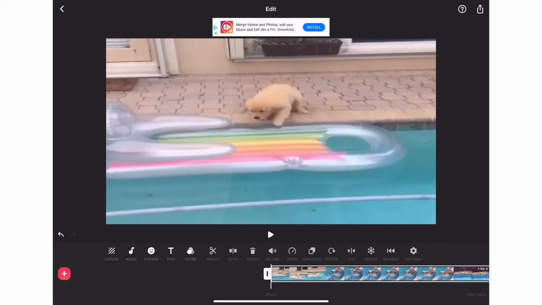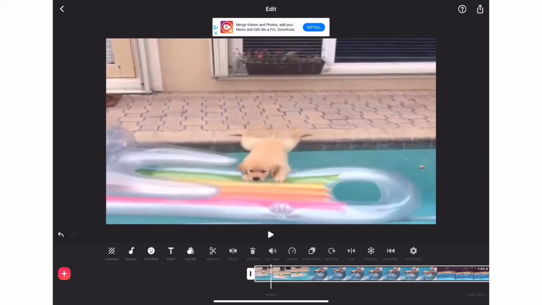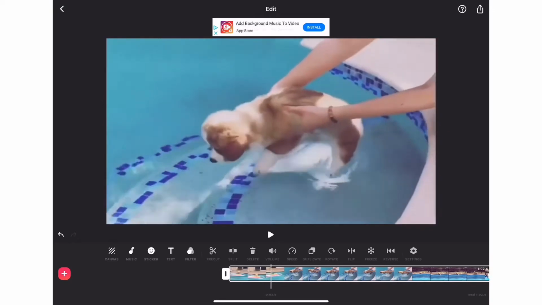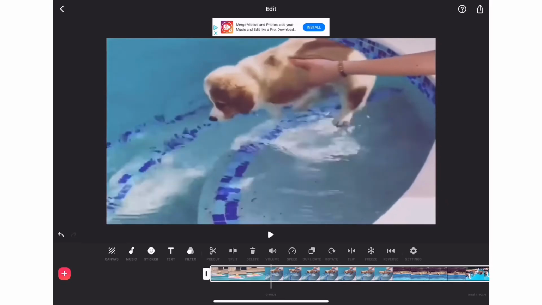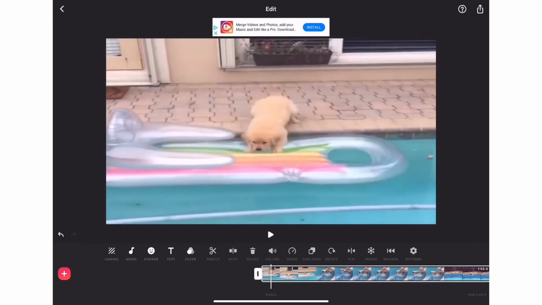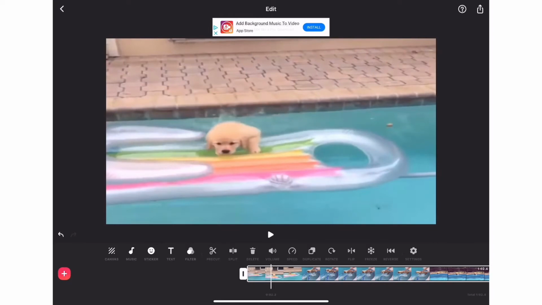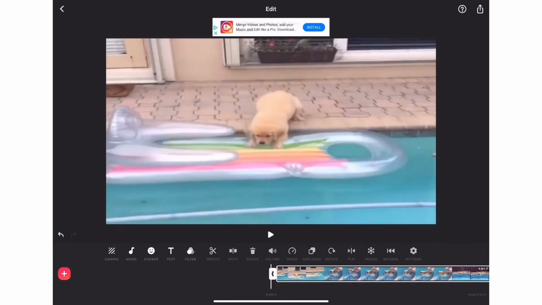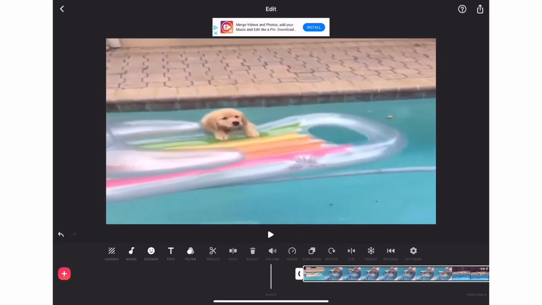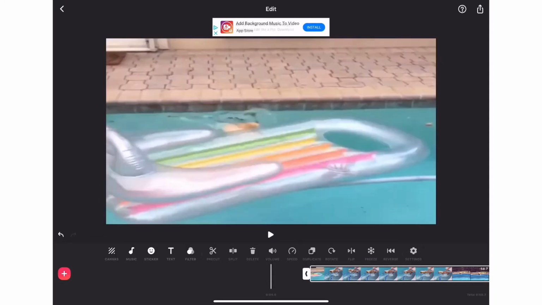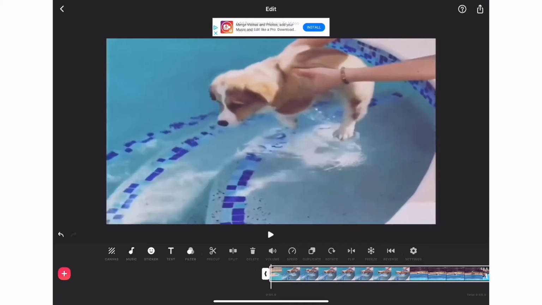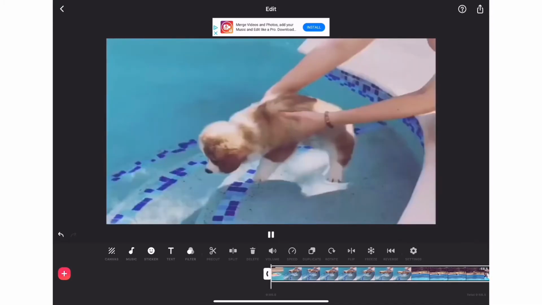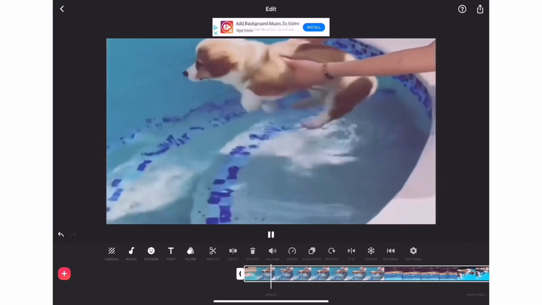So let's say right here there's the first video of the little dog, he's so cute, getting on the floaty, and then it cuts to this dog that is swimming in the pool. So let's say I want to cut this part out, even though he's so cute. Let's go ahead and say I'm going to cut him out. I'm going to grab this little white piece and I'm going to drag it until it is where I stopped. So now I'm going to stop it right here. And now when I go to play my video, the little golden retriever is gone. It just starts right here, and you can do that at any part of your clip.